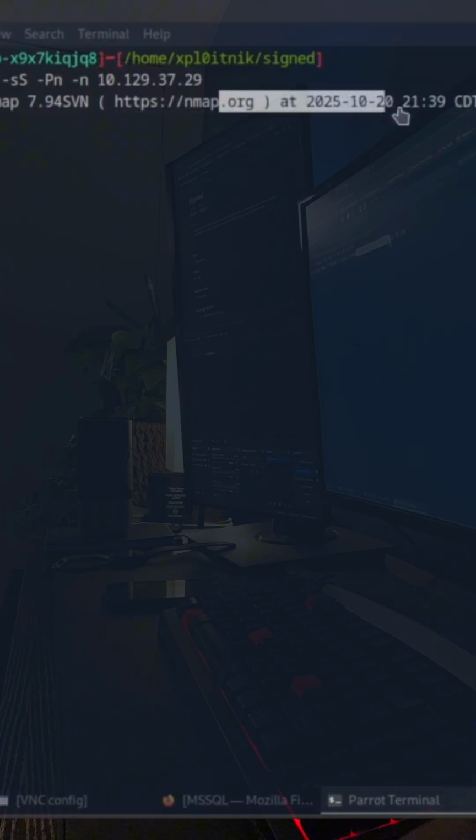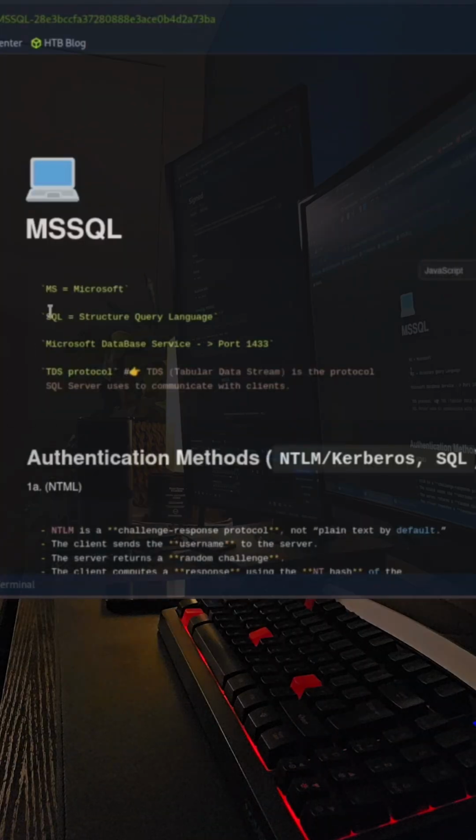So let's learn a little bit about this protocol. This protocol is not to be confused with the MySQL service that runs on 3306, I believe. This is for Microsoft, so this is going to be your Microsoft SQL service. It typically runs on port 1433, so we're going to find that out in a second. And it does use the TDS protocol. This is just how the SQL server communicates to the client, using the Tabular Data Stream.